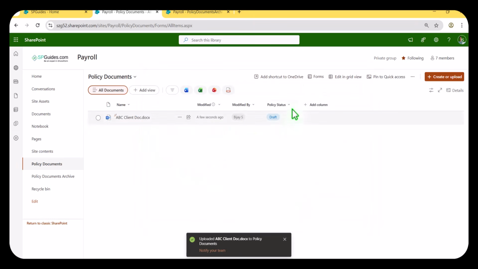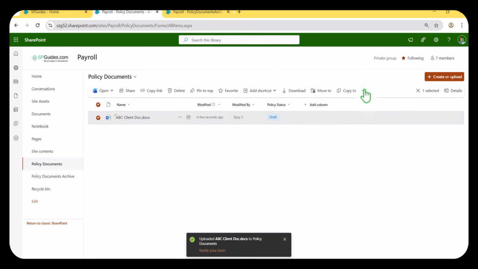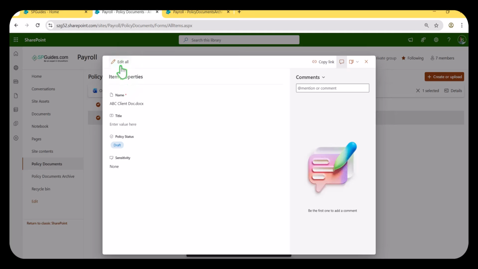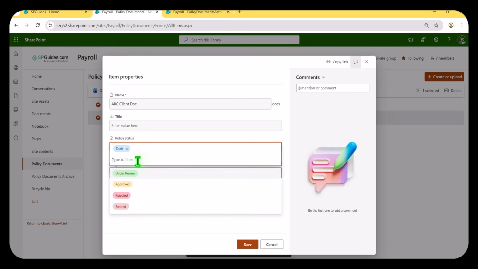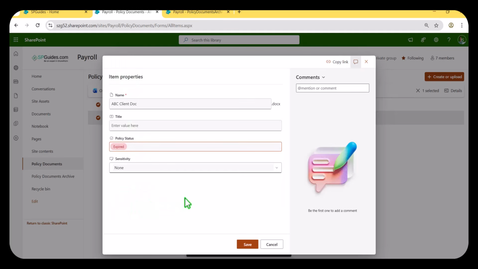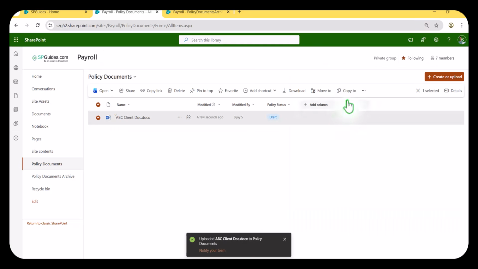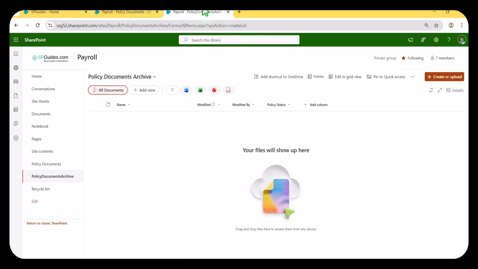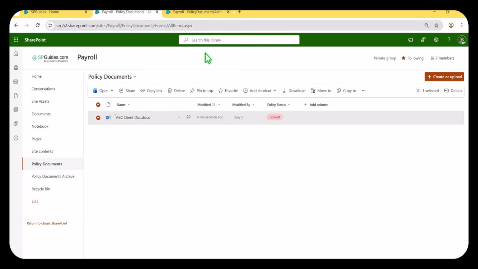So you see here the document is uploaded, and the status is draft here, right? But what we want is that only if the status changes to expire, then it should move. So I'll go to the properties, I'll modify the properties here, I'll say edit all, I'll make it expire, right? And click on save, right? So now ideally the document should move here, right?